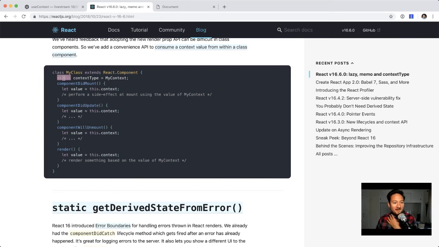So this is pretty easy. I'm just hearing me blabber this morning. So you just use static contextType equals my context. Okay, cool. So then that puts that on this.context. I gotcha. So contextType is a very special word. We have to use that precisely.